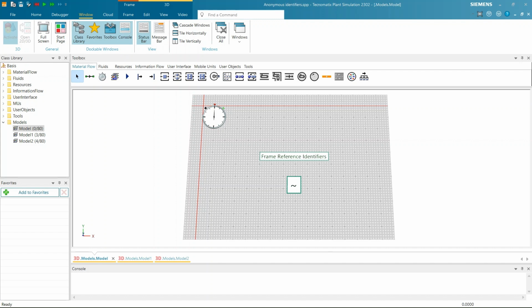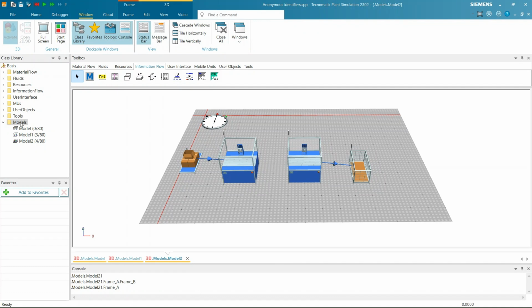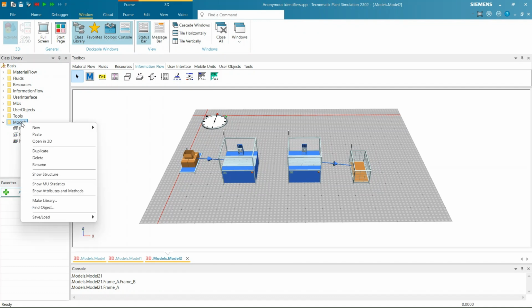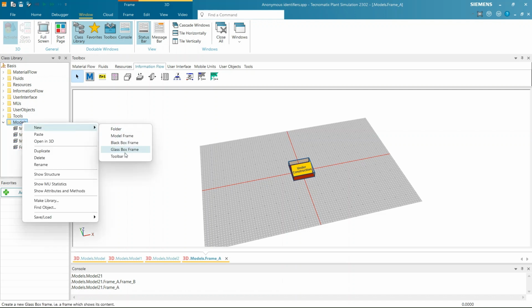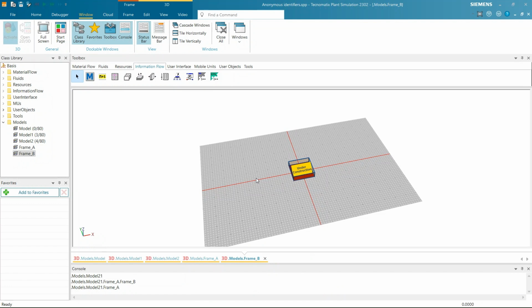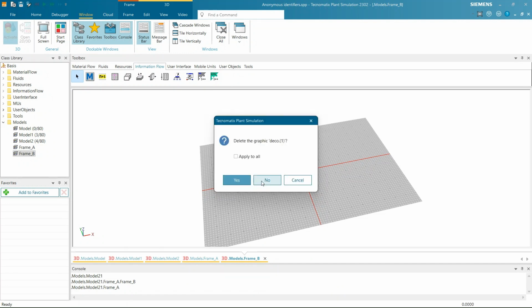First, go to the Models folder in the class library. Then right-click on the Models folder and select New and Glassbox Frame. Let's rename it to frame_A. Now, repeat the same process and create another glassbox frame and rename it to frame_B. Now, open frame_B and delete the graphic.